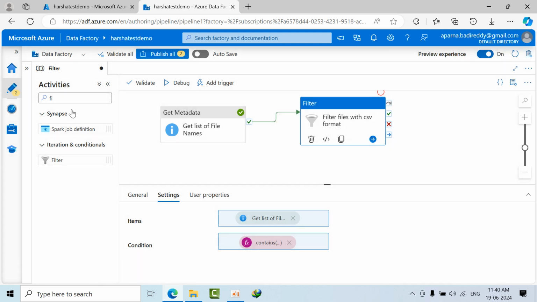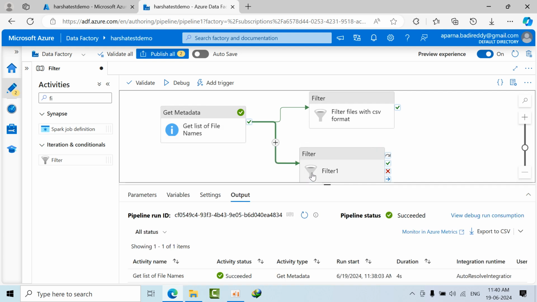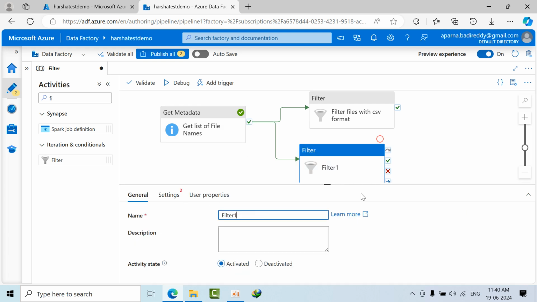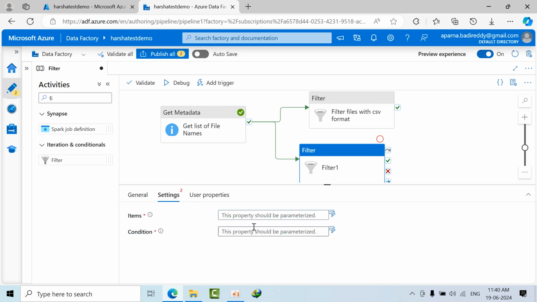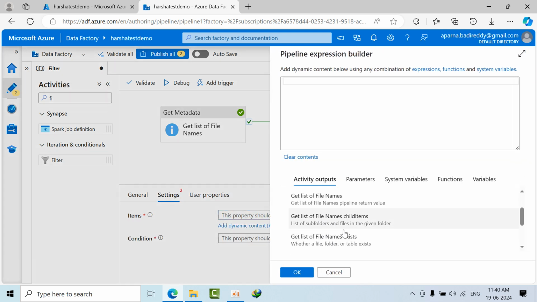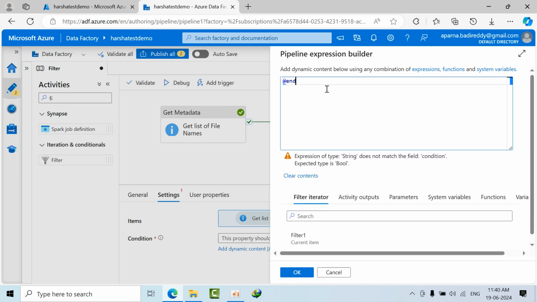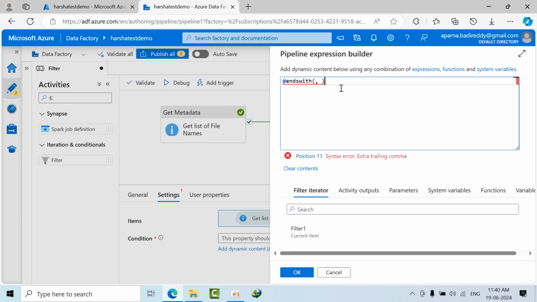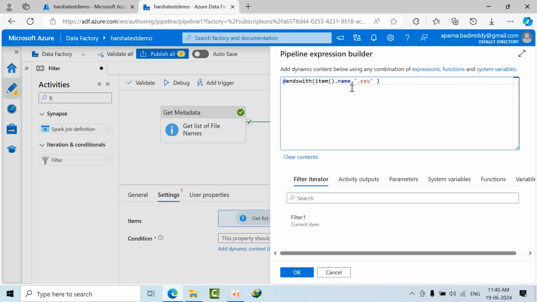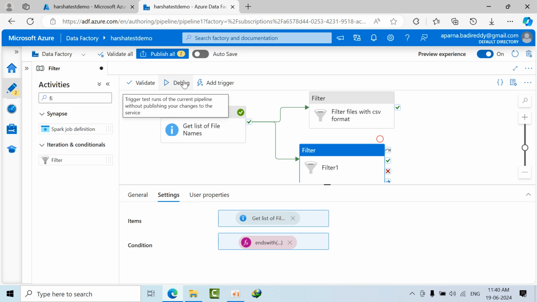Here I am dragging another filter, attached on success as well, to show that. Now delete that filter. Now this one is done. Now select the dynamic child items. The condition here is endswith. This also takes two arguments: one is item().name, comma, .csv. That is okay. Now click on debug.